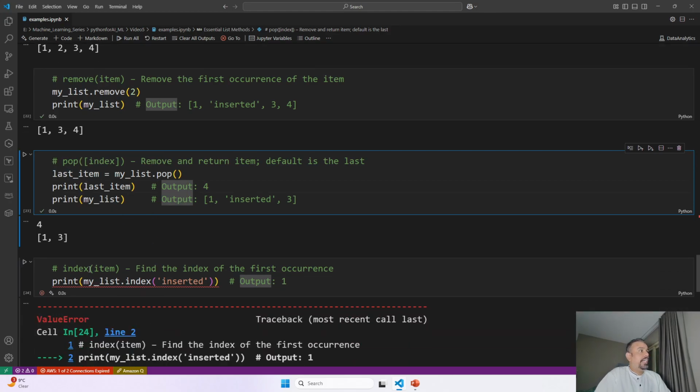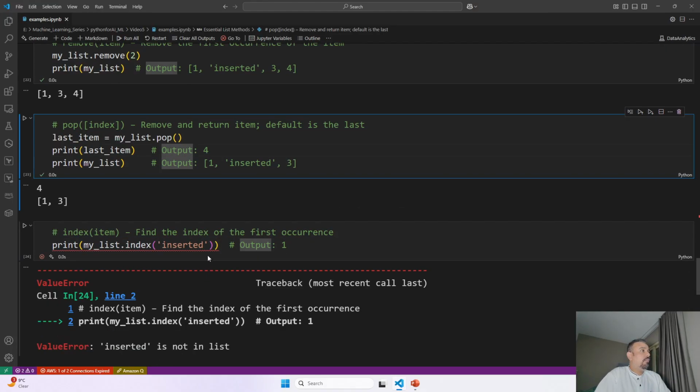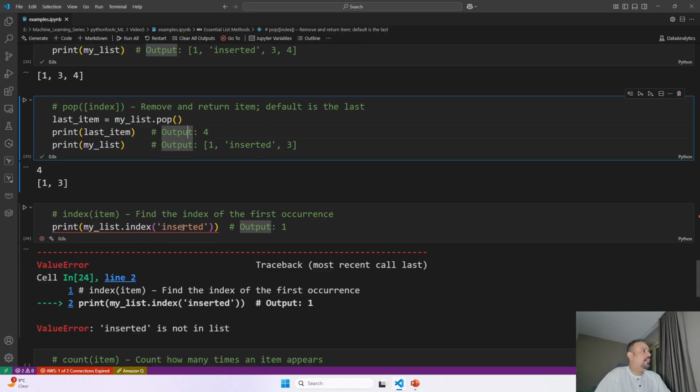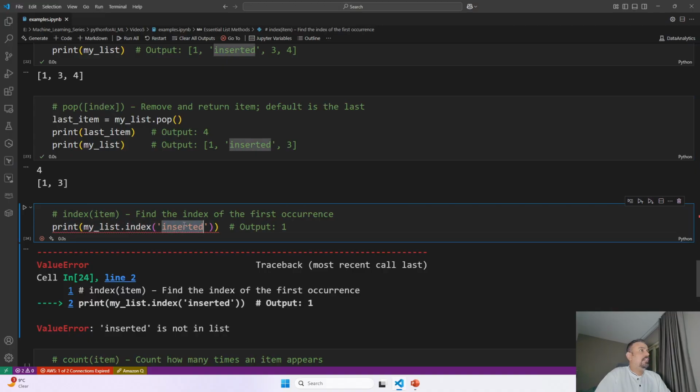Now index item, find the index of first occurrence. So over here, what we are doing, I think my list index inserted. Okay, so again you will get this kind of value error. This is for your information.